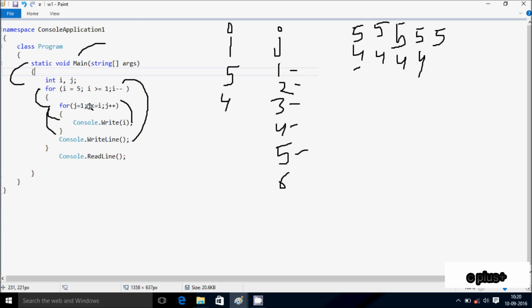5. Check the condition 5 less than or equal to 4. The condition is not true. j value is 5, i value is 4, so that does not coincide here. Console class WriteLine method, then the cursor brings to the new line. Hereafter we go up, decrease the value of i. So i is 3 now.